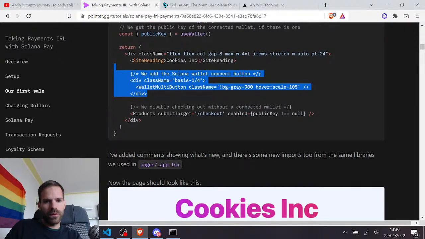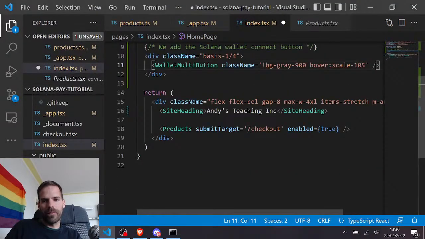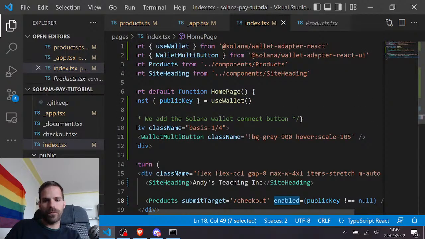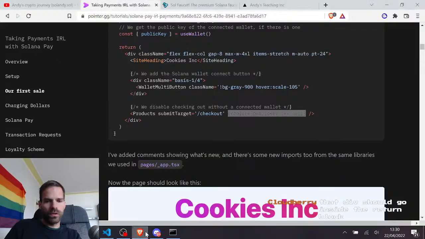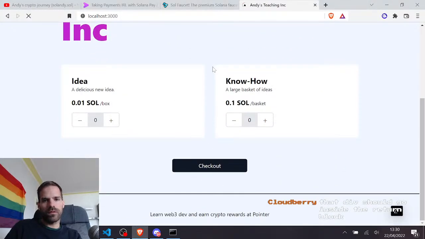We disable checking out without a connected wallet. Okay, we say enabled if there is no public key. Okay. So only if the public key is not null, then it should be enabled. I mean, so far so good. Let's check that here. And maybe refresh.